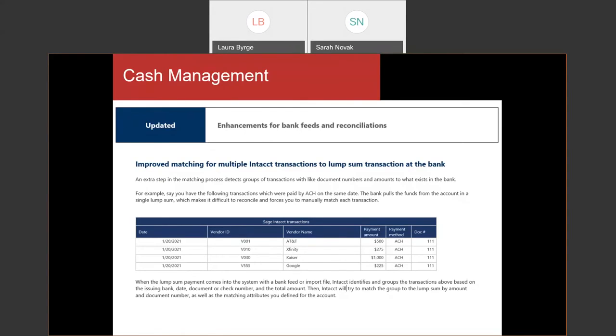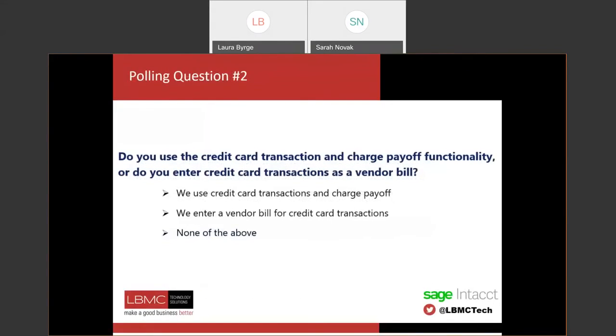Okay, we have our next polling question. Do you use the credit card transaction and charge payoff functionality, or do you enter your credit card transactions as a vendor bill?